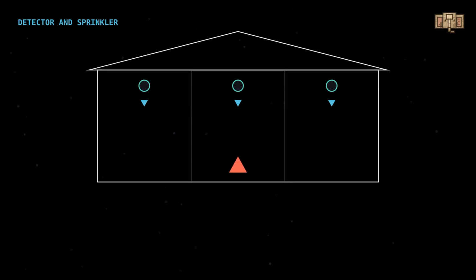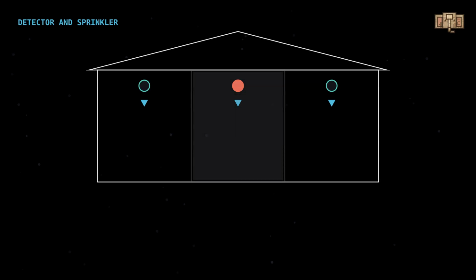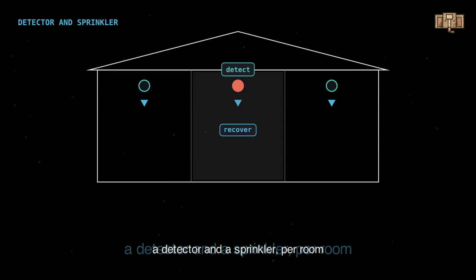Watch it work. A fire starts. The detector trips almost immediately. The sprinkler douses it. And the building survives with one scorched room. That is the entire mental model for this lesson. Every component in your system is a room. For each one, we'll name its detector, the number you watch, and its sprinkler, the prepared move that recovers. A detector and a sprinkler per room.